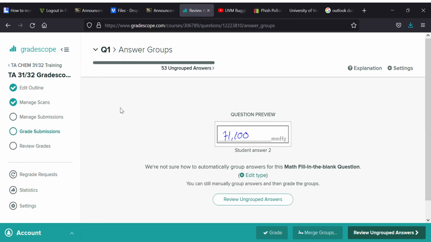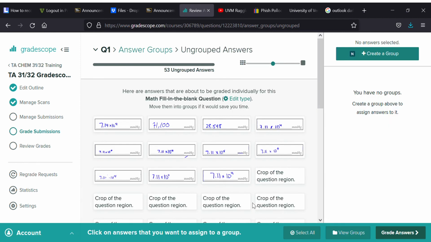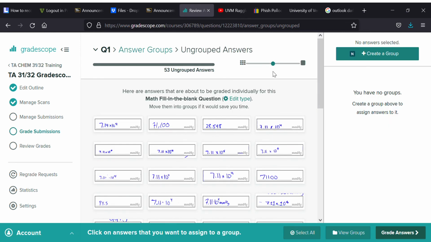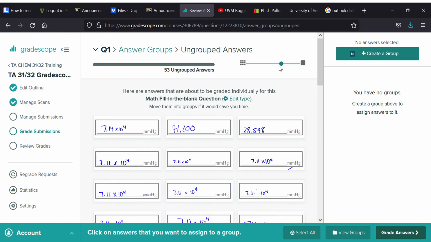So again, we hit Henry's law, we're assigned to this calculational question, and much like before, we want to review the ungrouped answers. And as we look at some of these answers, we see a lot of ones that are the same.